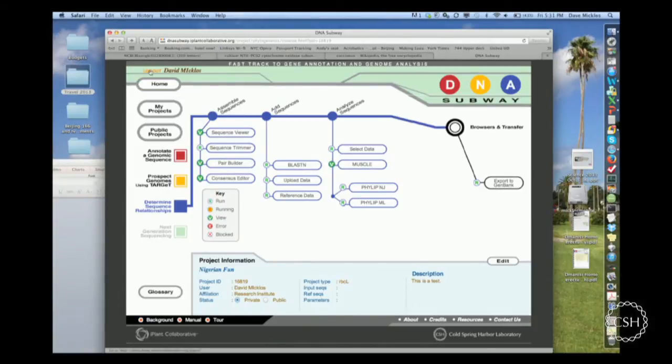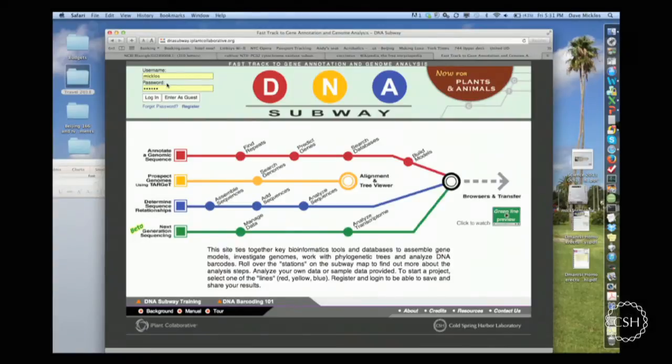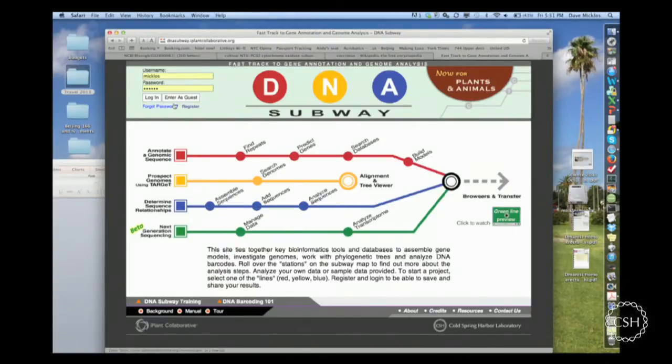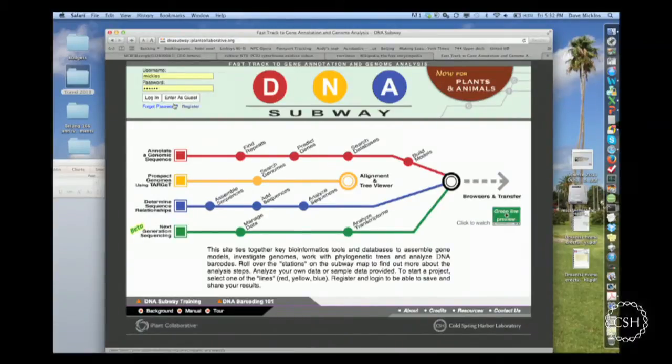When you come, let me log out because I was doing a little work here previously. When you come to the home page, it will look like this. You have the option of either registering and logging in with your username and password, or you can enter as a guest. Today, I'd recommend if you are not registered, just enter as a guest and you can easily do all the experiments that I'm going to do.